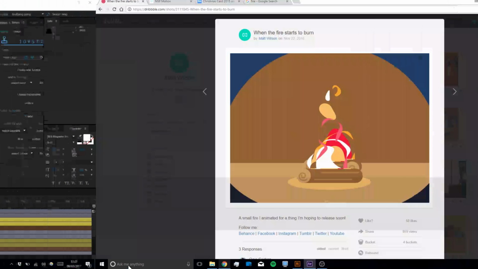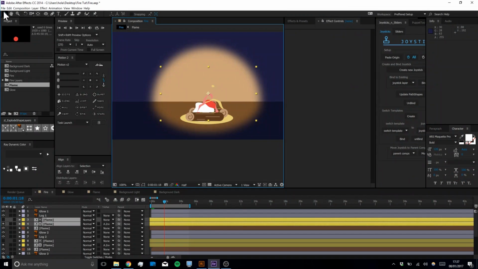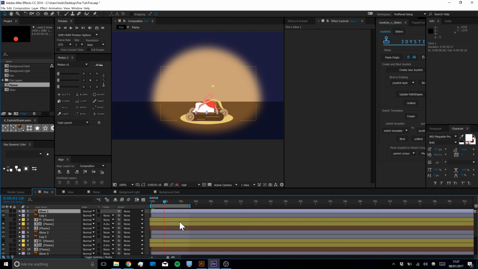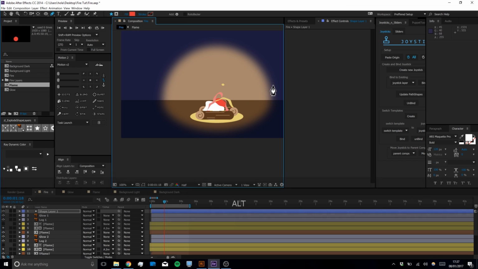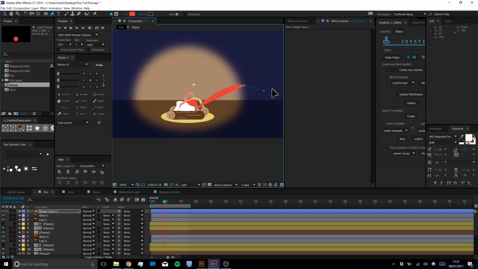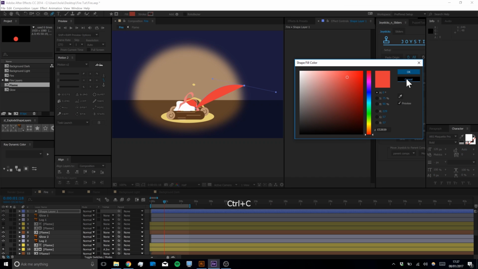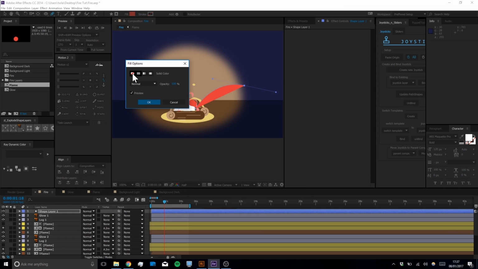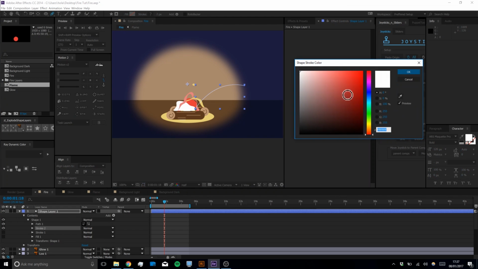And the last thing I did is, if you watch, there are these sparks flying off of the fire, and that was really simple. If I can deselect my layers, I just pretty much drew lines from the fire like that. We'll copy that code and we'll tell it to have no fill, and we'll add a stroke, and the stroke we're going to make red.